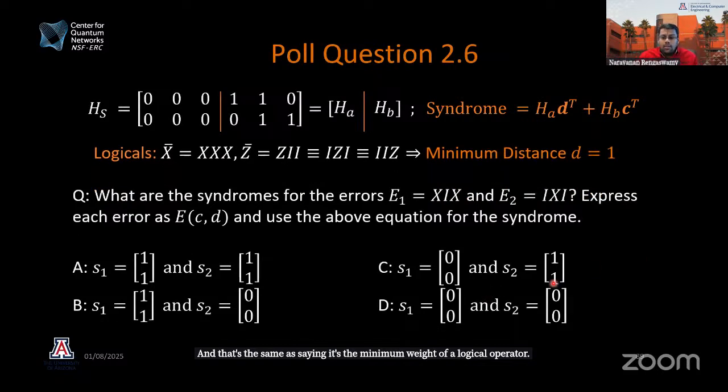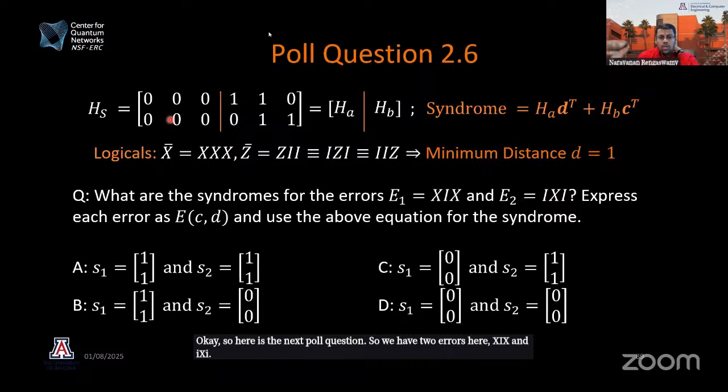Okay, so here is the next poll question. So we have two errors here, XIX and IXI. Can you compute the syndrome?